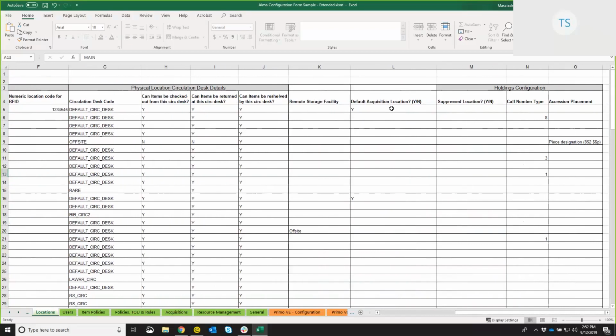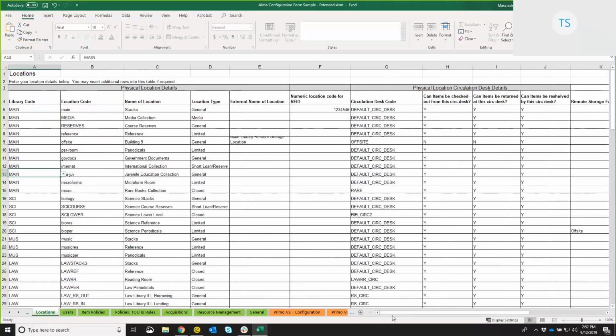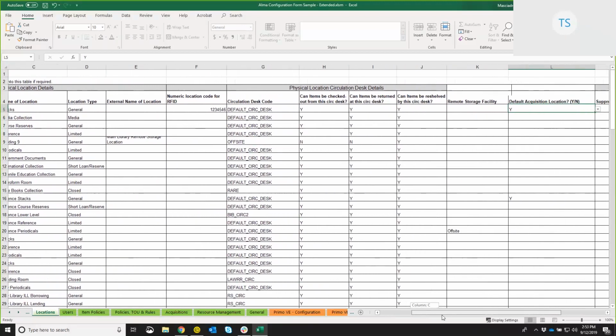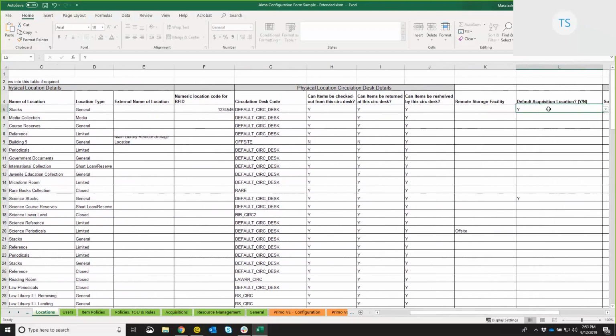Hello, this is Ted. And yes, the intention is to identify the location where most of the things you're ordering are going to end up. So it'll probably be your main stacks location. It's easy enough to change that value while you're creating a PO line. And if you choose to not create purchase order lines and just catalog things directly, then this value doesn't even get invoked, I believe.